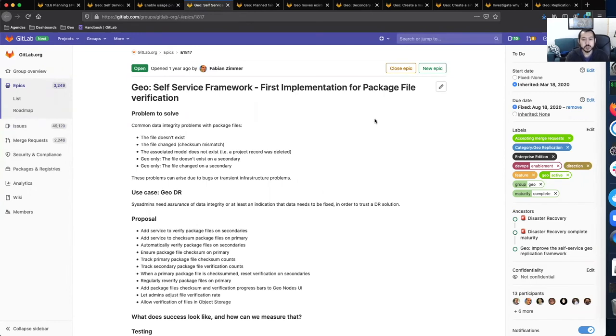We're also going to be adding verification for package files with the SelfService framework. And much like snippet replication with the SelfService framework, not only is this going to add verification for package files, but it's going to make it a lot easier to add verification for future blob data types that are added with the SelfService framework. Not only will replication be available out of the box when adding a blob data type with the SelfService framework, but verification will also be supported.